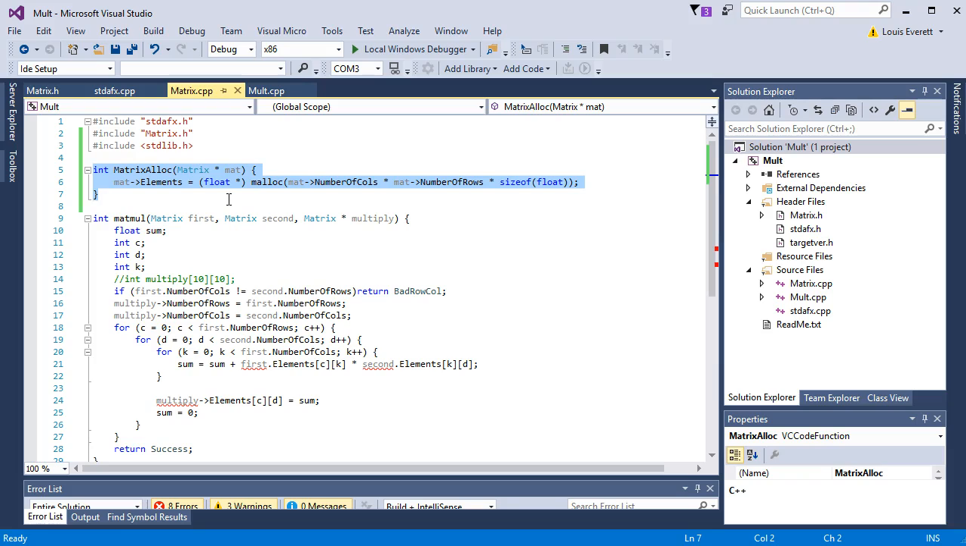And the mat points to elements. That is a pointer to a float. So I'm going to malloc the number of variables I need. This thing here, this is a new value. I put sizeof float. It's kind of silly here. I mean, you probably know how big the float is.